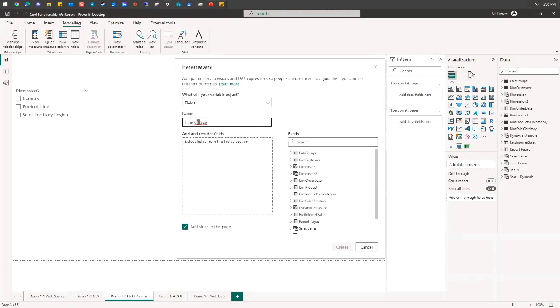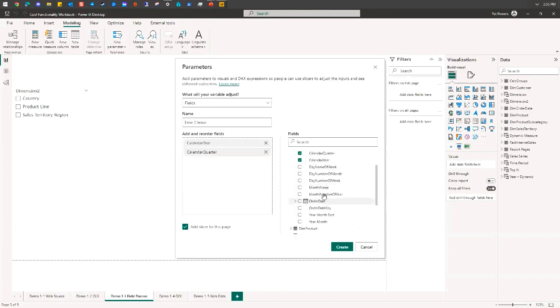Okay. So I'm going to call this one time choice. And under here from dim order date. Think about what I'm doing here. How many bleeping times have you seen people build reports? Daily sales report, weekly sales report, monthly sales report, quarterly sales report, annual sales report, and you know in your heart of hearts that should be one report with a gosh darn slicer on it.